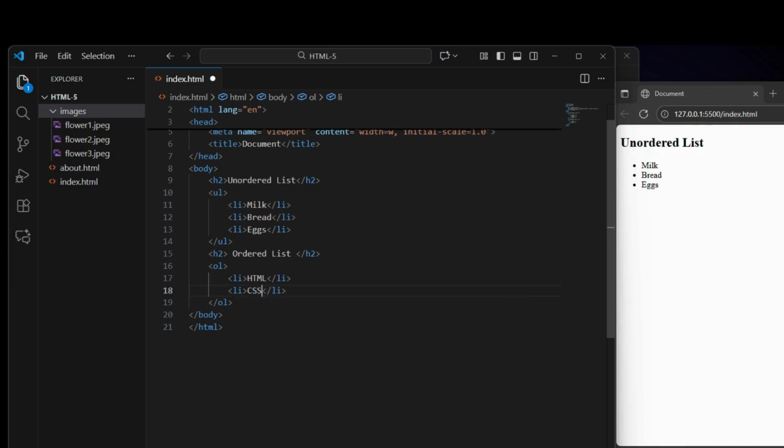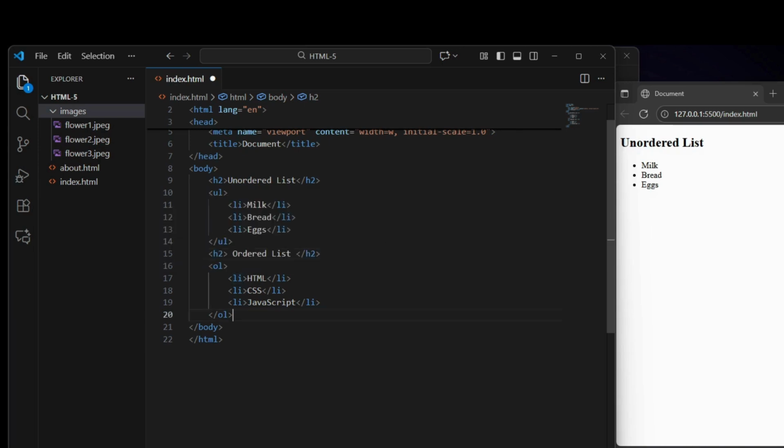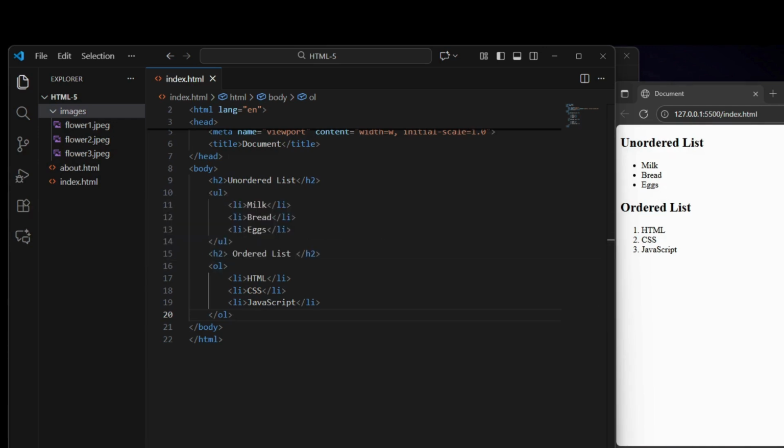Keep order CSS and JavaScript. Okay, now you see the ordered list. I gave a heading and list items HTML, CSS, JavaScript. I simply save the item. You see the ordered list is appearing with the sequence number. The list item gives the sequence number. So if you need the sequence number, you have to write OL. If you don't want bulleted points, you write UL.